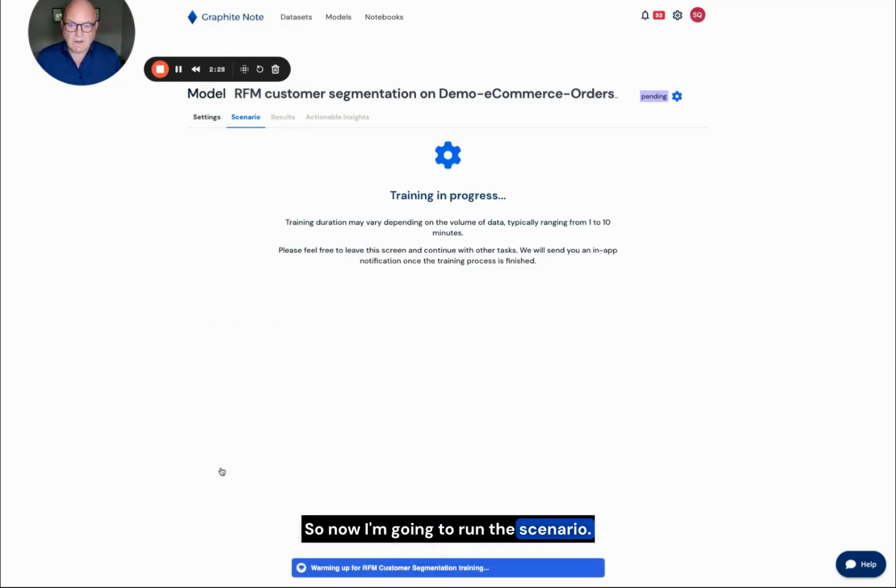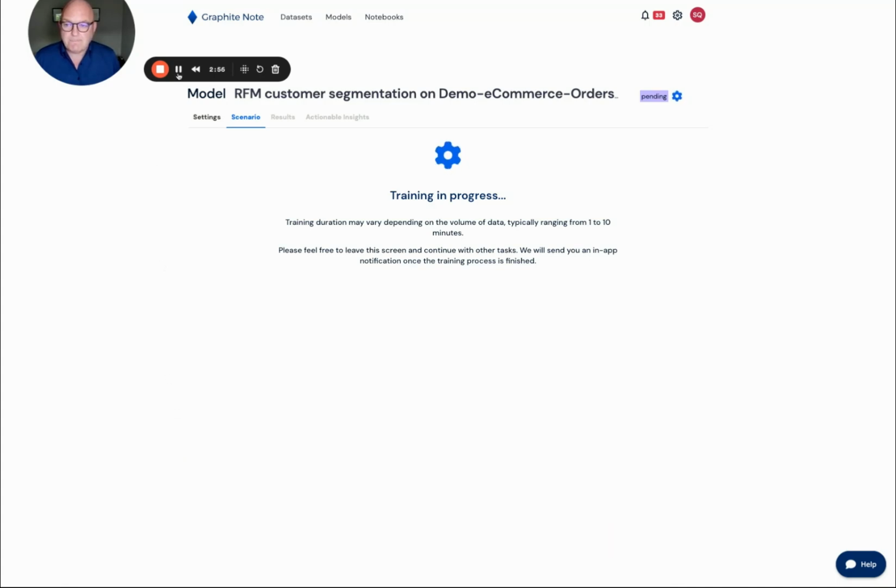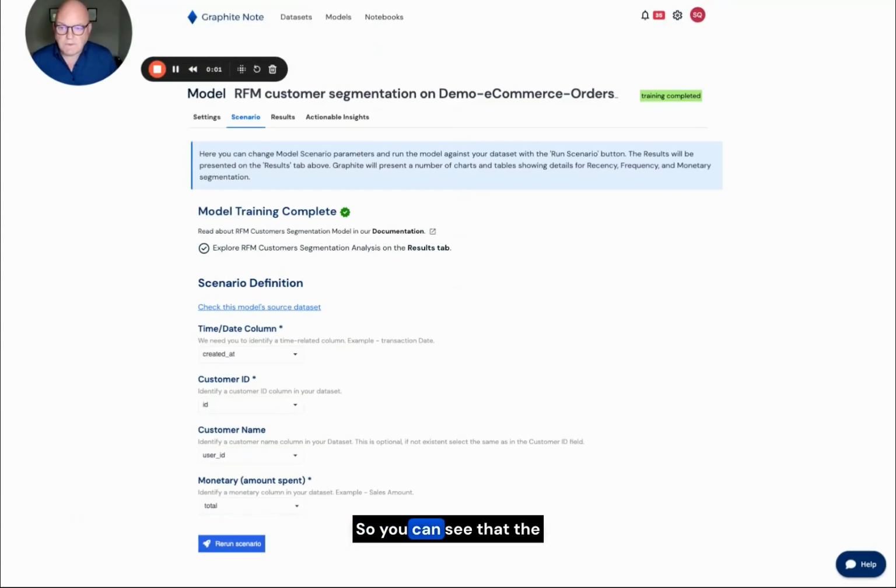Now I'm going to run the scenario, and what's happening is the RFM algorithms are going into our transaction history, and they're picking out data patterns and data points that will group the customers into segments that you can then tailor your marketing efforts to. This will typically take 1 to 10 minutes; with 21,000 rows, probably 1 to 2 minutes, I would say. You can see that the model training is now being completed.